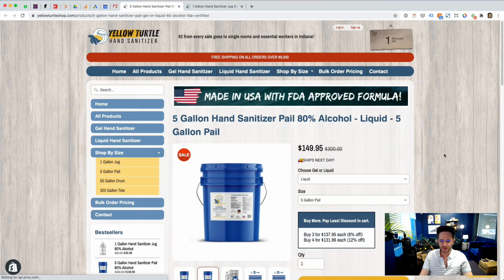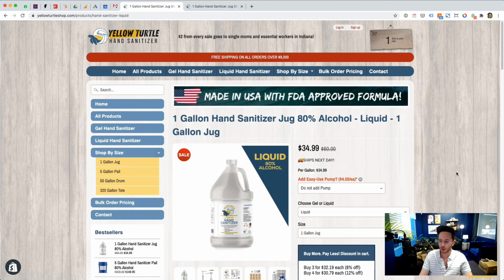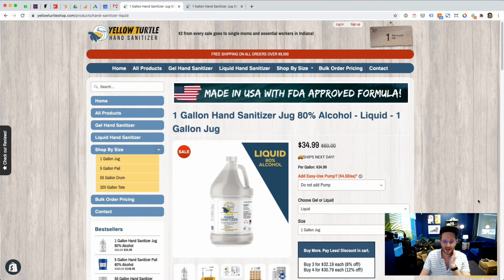you'll be brought straight to the 5-gallon page. Most people buying from us for the first time are going to test out the product with a 1-gallon jug. The 1-gallon jug is by far the most popular product in the catalog. So most people will test it out and then they'll take it from there.